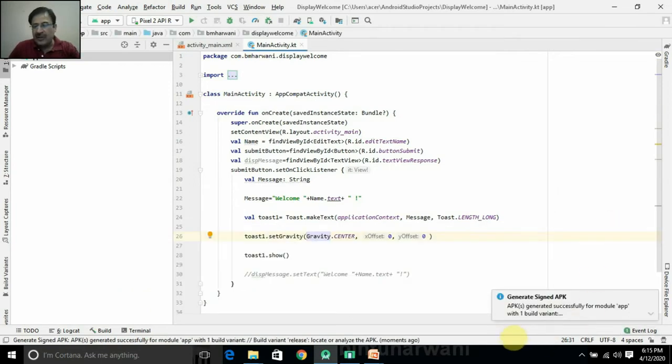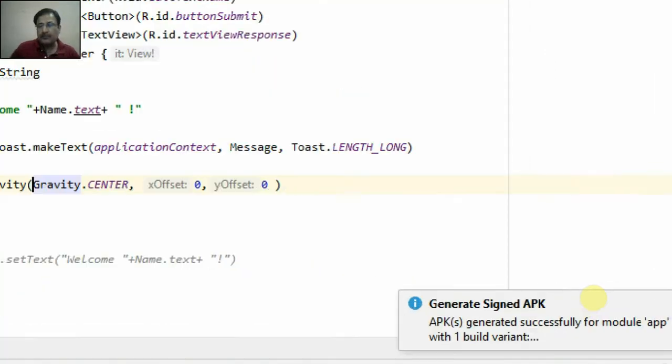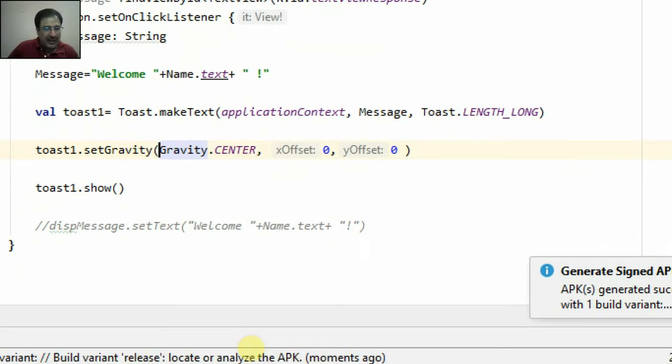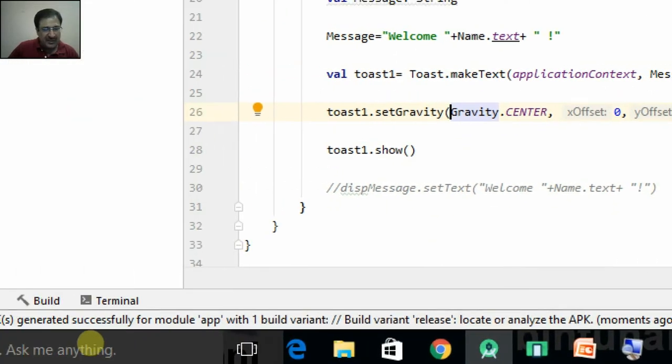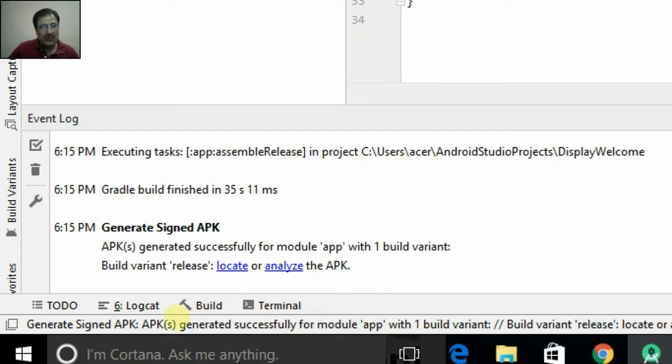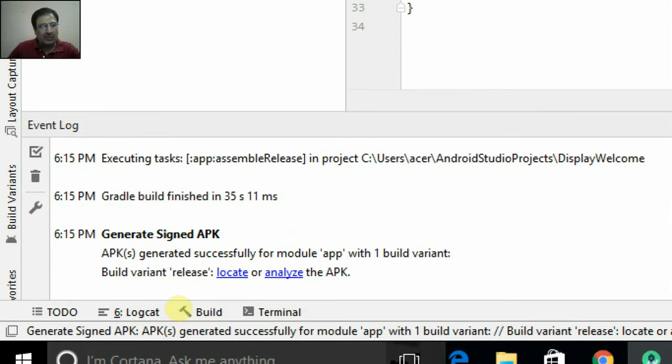Can you see it here? Generated signed APK. This option. See, generated signed APK. Can you see it? So what I'll do is go to the bottom. This is my status bar, right? Generated signed APK. I'll click on this status. It will show you this option, generated signed APK with the 2 links. See, it has generated the release version of the APK, not the debug version.